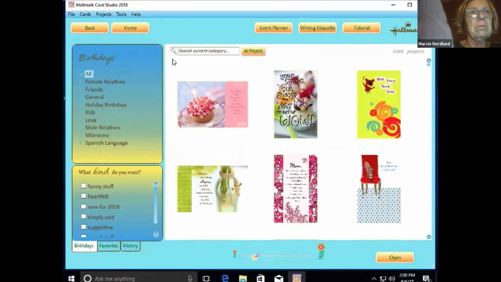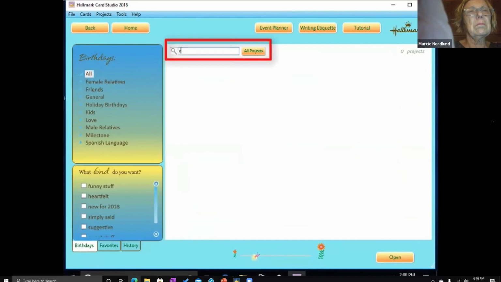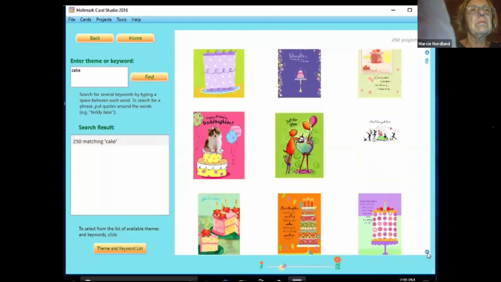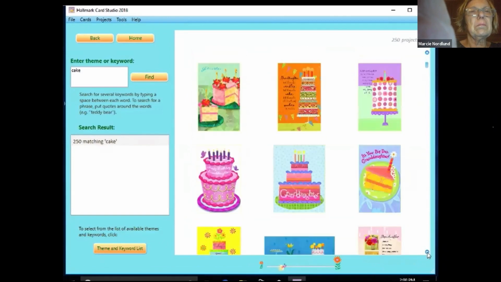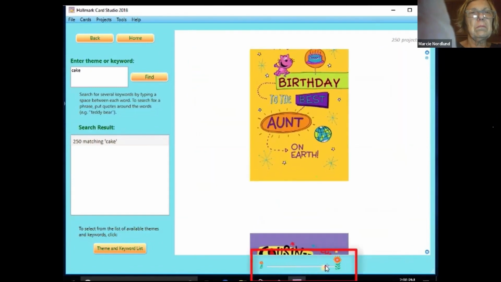Another way to narrow down your search and find the perfect card is to use the search bar. Let's type in cake to look at all the cards with cake in the birthday category. If you click on the All Projects button, you can view any project within Hallmark Card Studio that has a cake image. Even projects outside the birthday category are shown here. It's easy to make the card previews larger while you are browsing by using the Zoom tool. Just click and drag to make the previews larger or smaller.